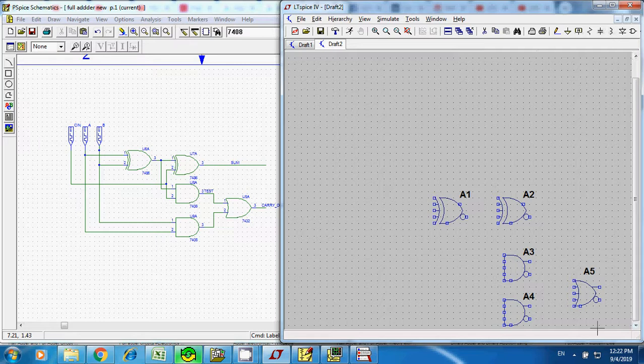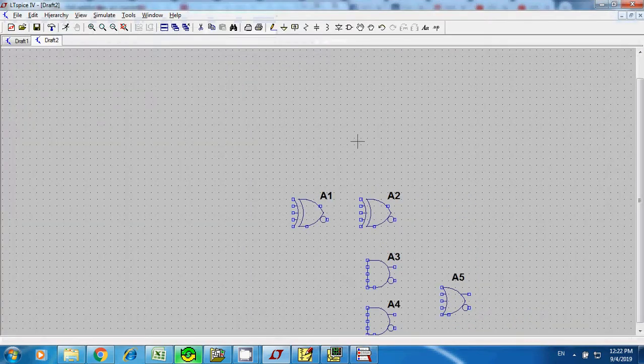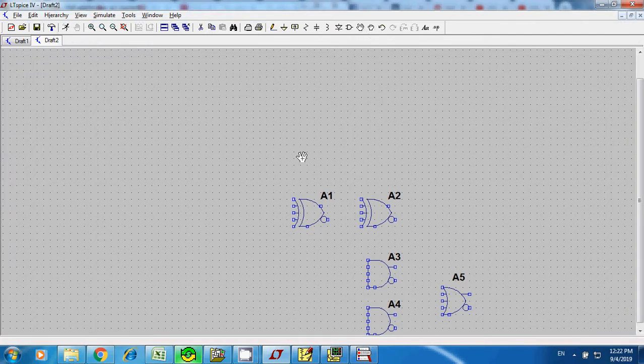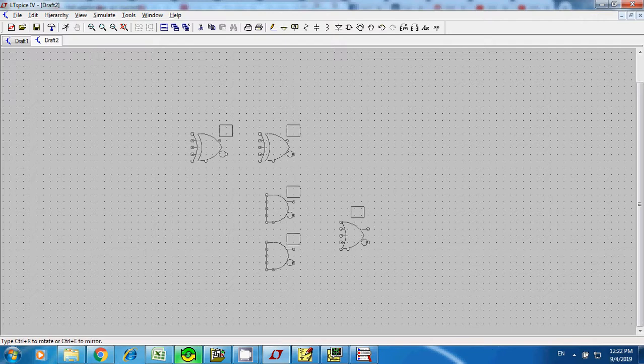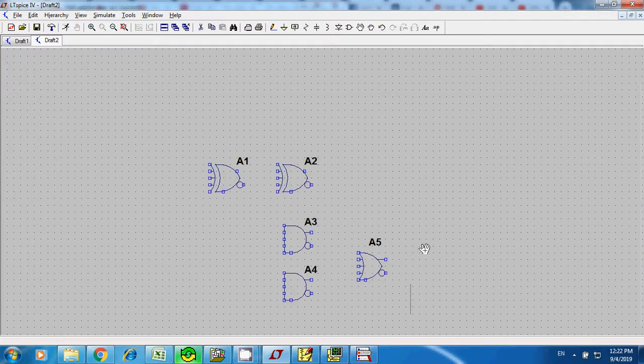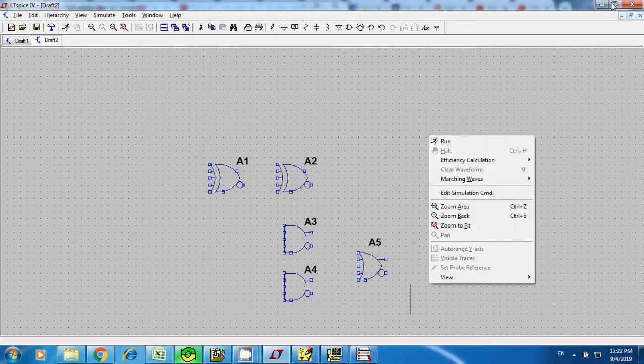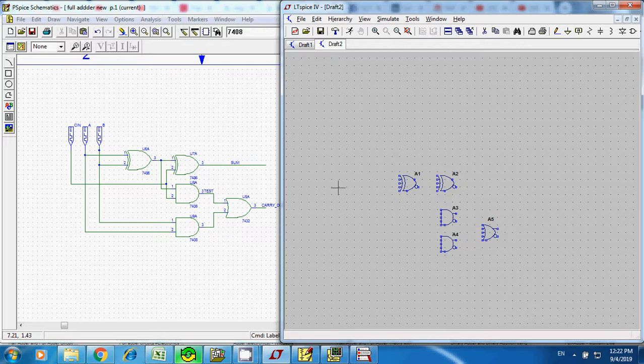Let's move this guy to the top. So this one I move. Just draw the rectangle around the components. You right click to stop, and then you minimize to be ready to draw the circuit.